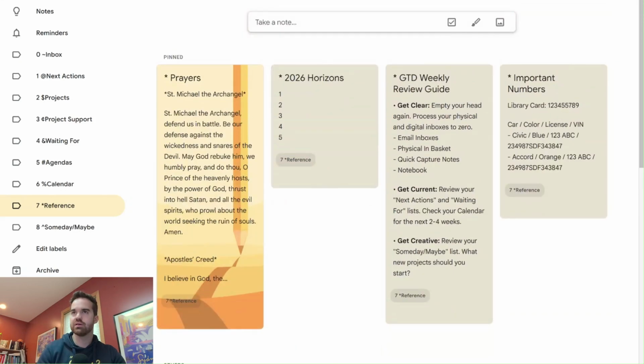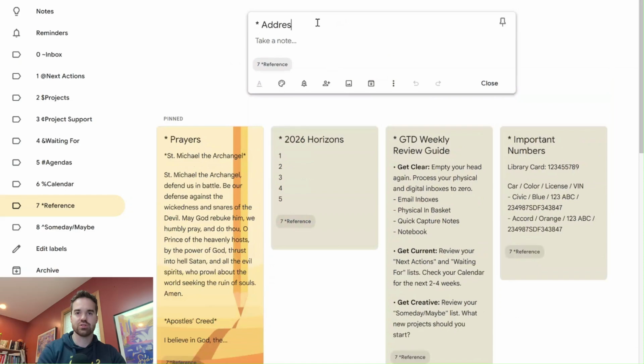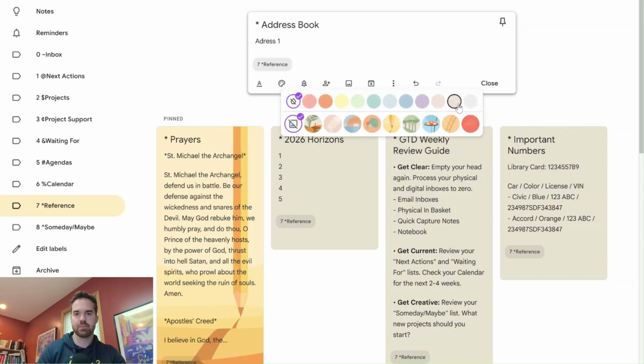What else? The addresses. So you might make a note called your address book. And so if there are any physical addresses that you need to keep top of mind, you have a spot where you can quickly go grab them.